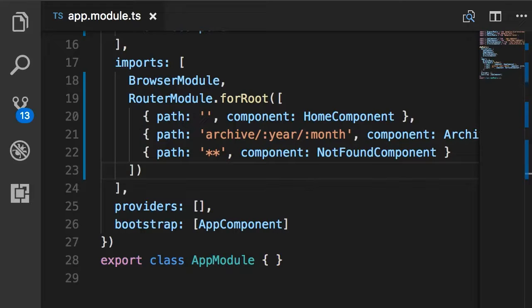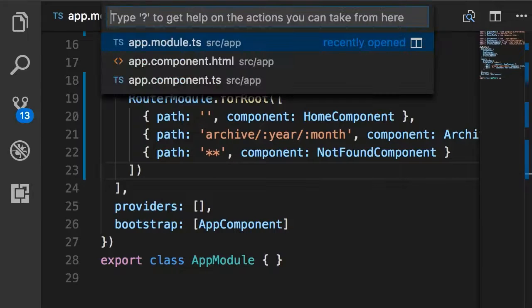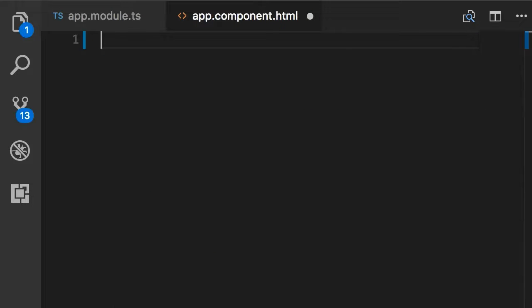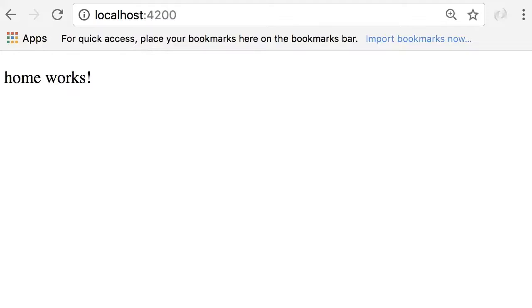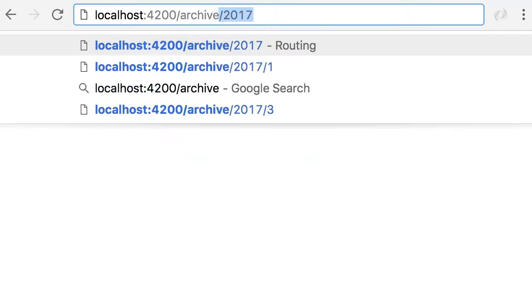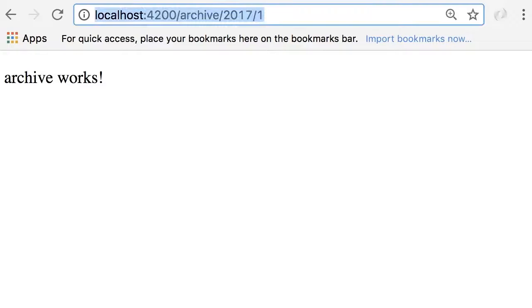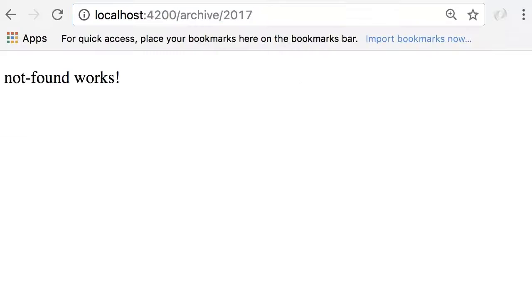Next, we need to add a router outlet. So let's go to app.component.html, which is the container for our application. I'm going to delete all this markup and instead add router outlet. Now let's make sure our routes are configured properly. So back in the browser, here we have the home page, beautiful. Let's go to archive with a year and a month. We get the archive page, and let's go to an invalid URL. So we get the not found page, beautiful.